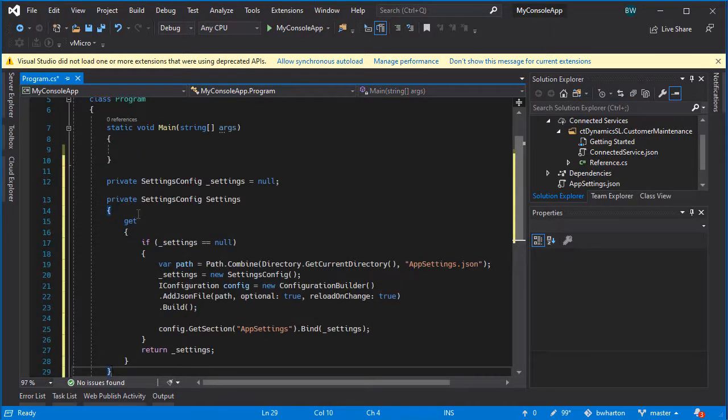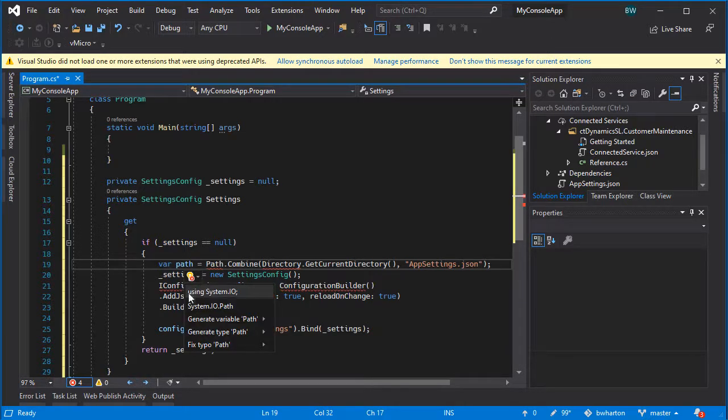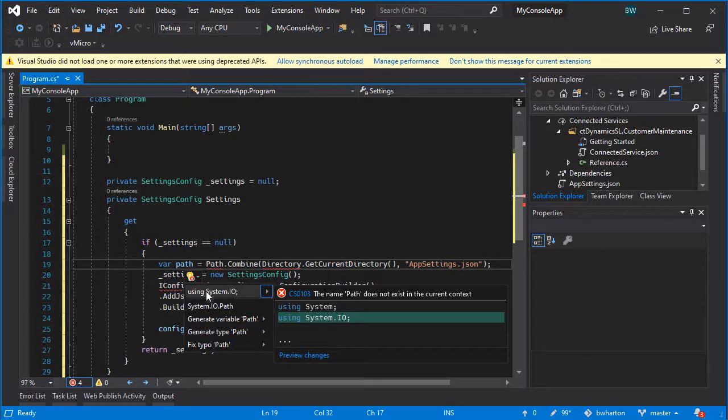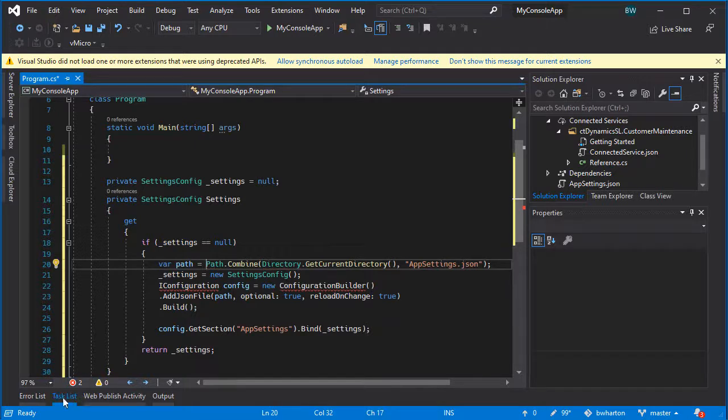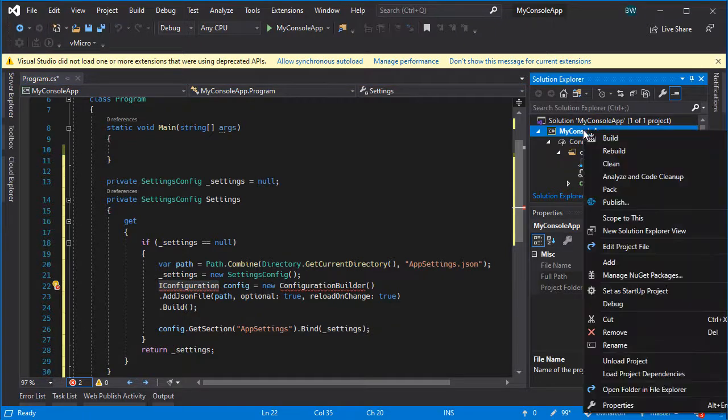So we'll now go ahead and reference settings so that we can then easily access all of our settings through the private variable settings. But you can see I've got a few things that I need to create. I have some dependencies, so System.IO. For IConfiguration, I need to add a NuGet package to be able to accommodate that. So we'll just go into manage NuGet packages.